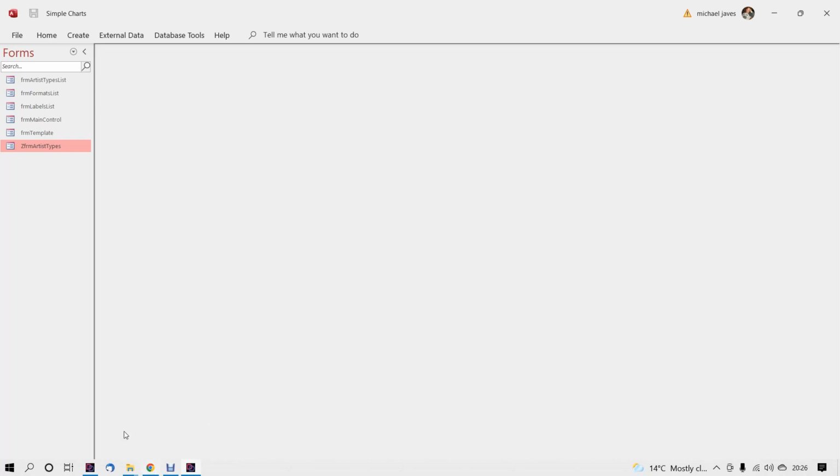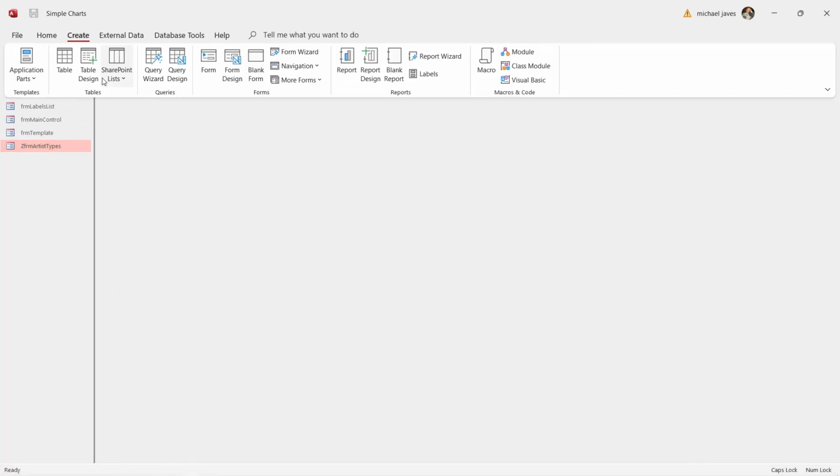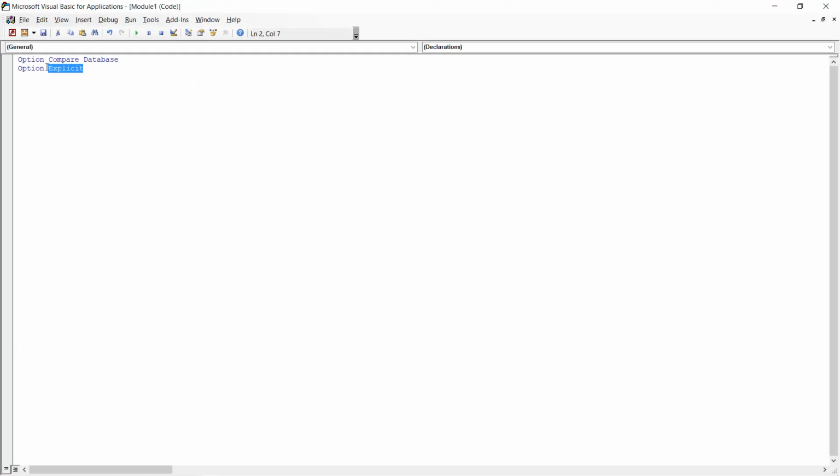Now what we need to do is go and get some code. So let's create a module. Alright, you must make sure that you've got your option explicit up there. Alright, and save it as mod global. All the code in this one will be used throughout the whole program. Alright, so they'll be referenced from everywhere. Alright, and save it.